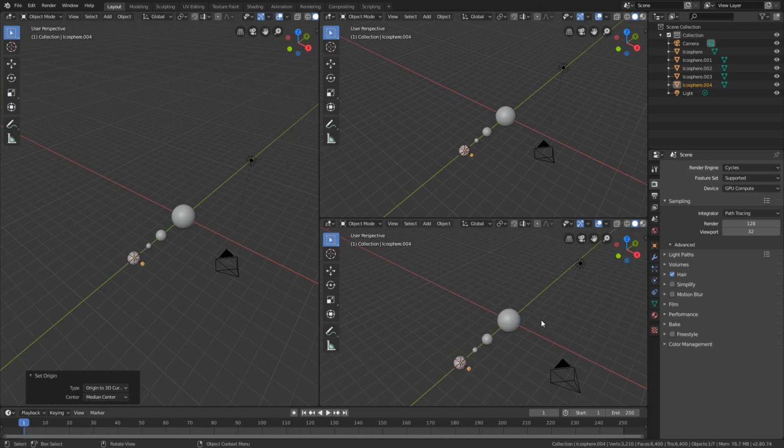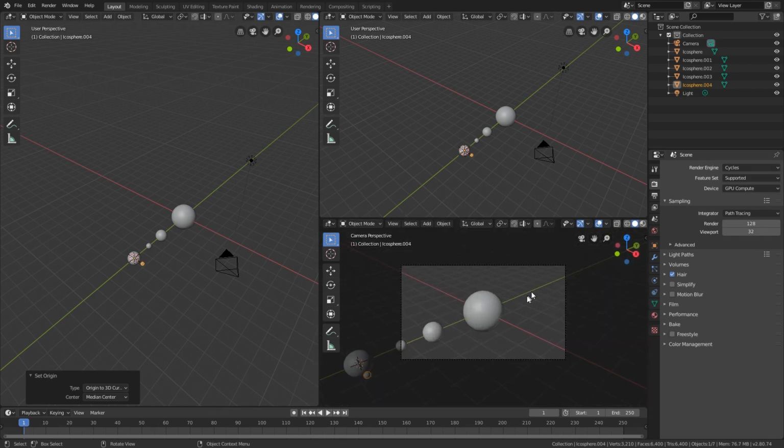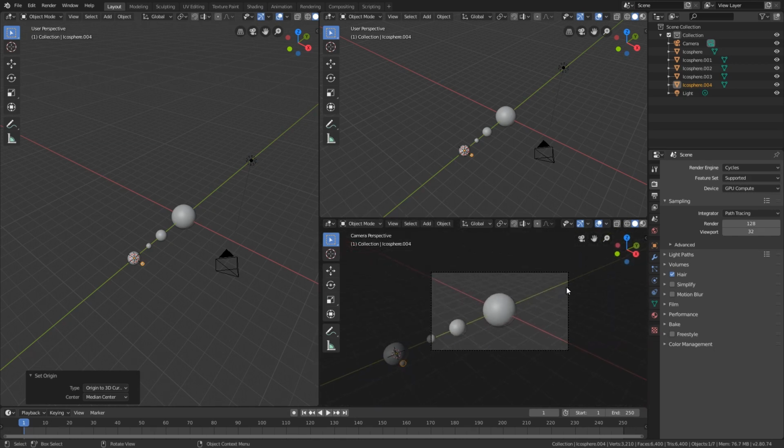So this one I'm going to set up as my camera view. You can click this button or you can press 0 on your number pad. Either one of those will work. And then I'm going to switch this into a rendered view. And I'm in the Cycles render engine. You may be in Eevee. Oops, right there is the Cycles render engine.